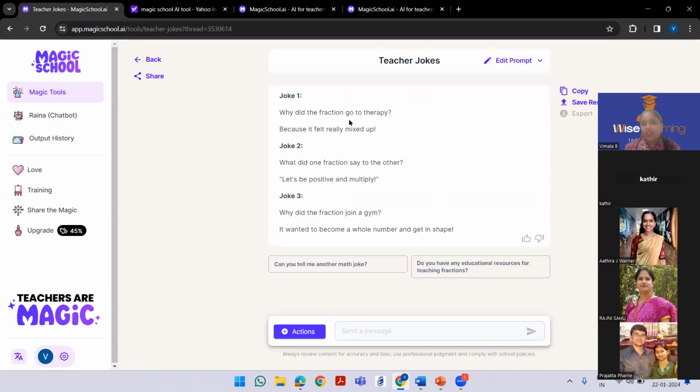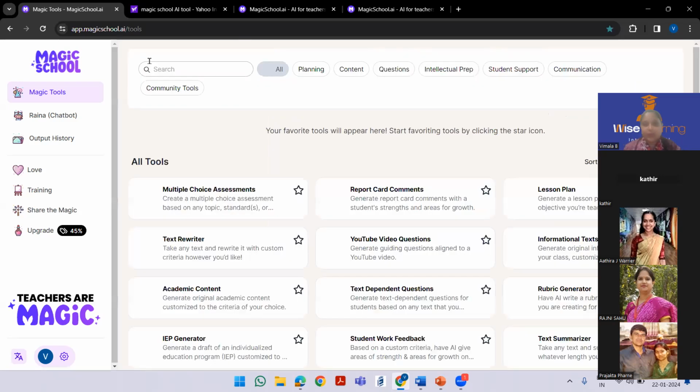So immediately you'll get a joke. Why did the fraction go to therapy? These are kinds of jokes which I can use in the middle of my class or at the beginning of my class. There is also an option called save the resource or copy the resource, so you need not do it in your classroom; you can just make a copy of it and keep it on your desktop or in your mobile and use it in your classroom.